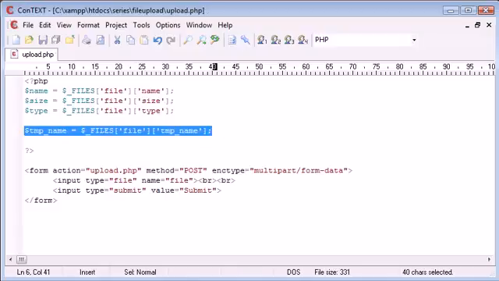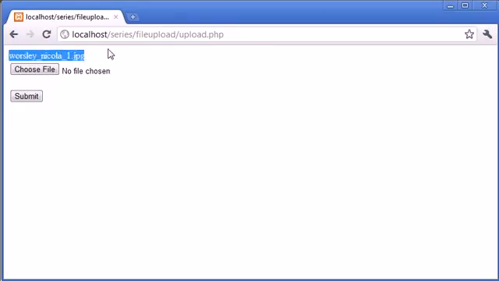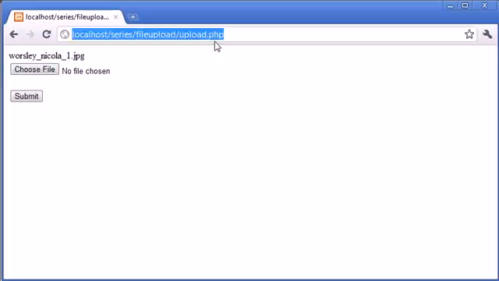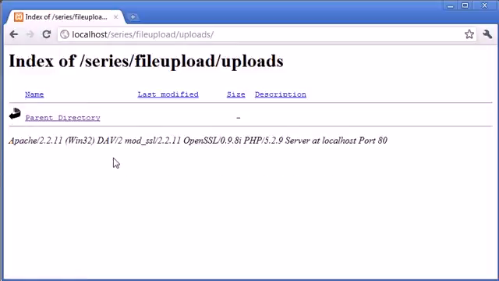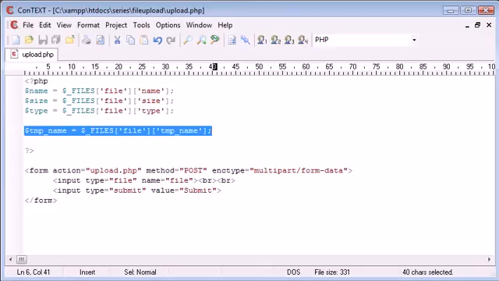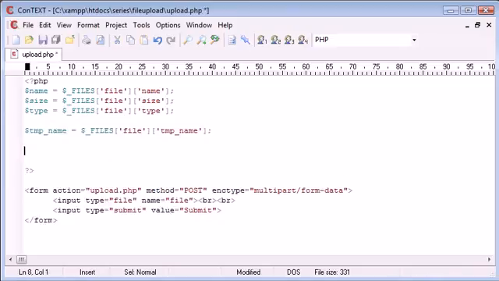Now the temporary name is slightly different to the other attributes in this case. What we have here is, when we process the file upload, each file is sent to a temporary location on your server. So I've just uploaded this file here called Worsley_Nicola_1.jpg. This has been stored in a temporary location on my server, ready for us to process it and put it somewhere relative to where we want it. At the moment we don't actually have anything in this uploads folder. Although we've processed this file upload, we haven't actually moved it yet. So bear that in mind. This is the temporary location.